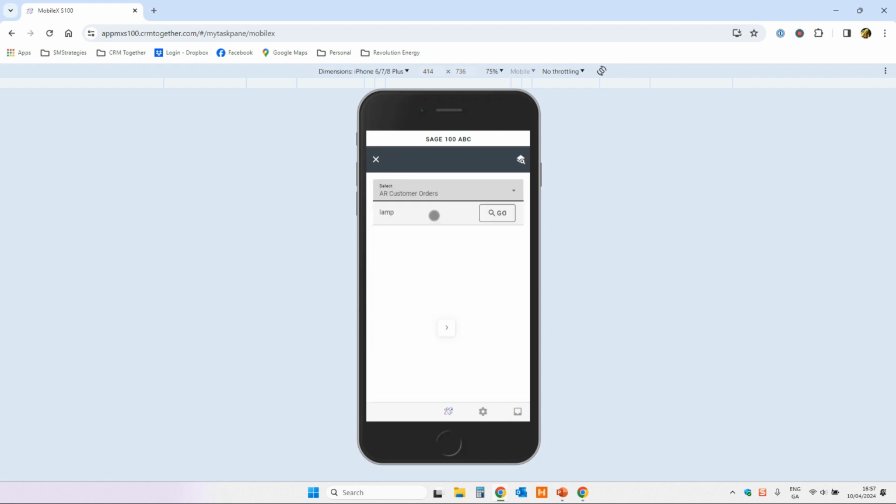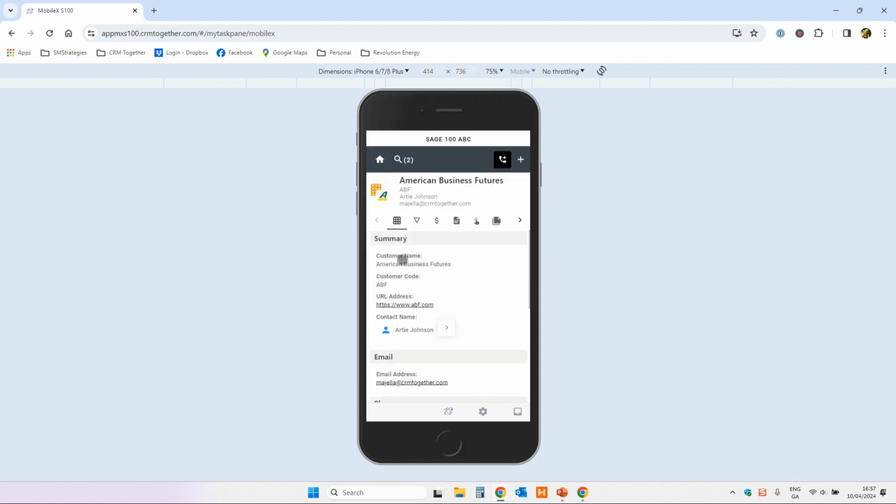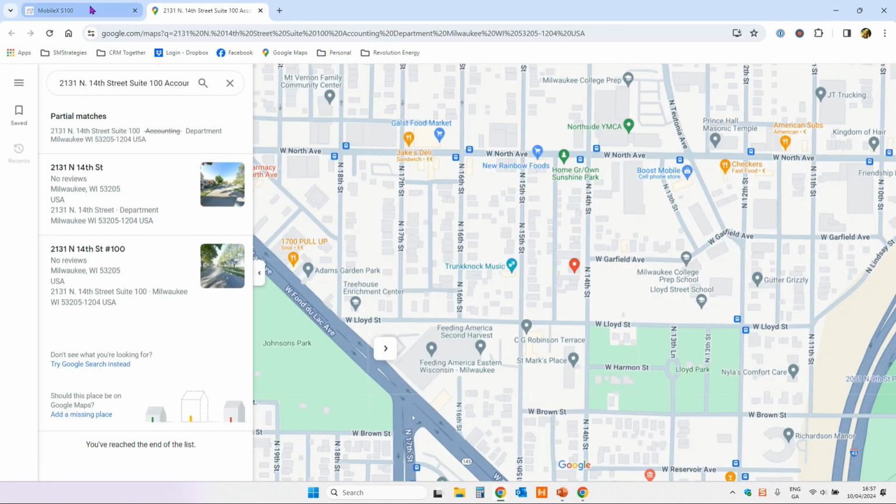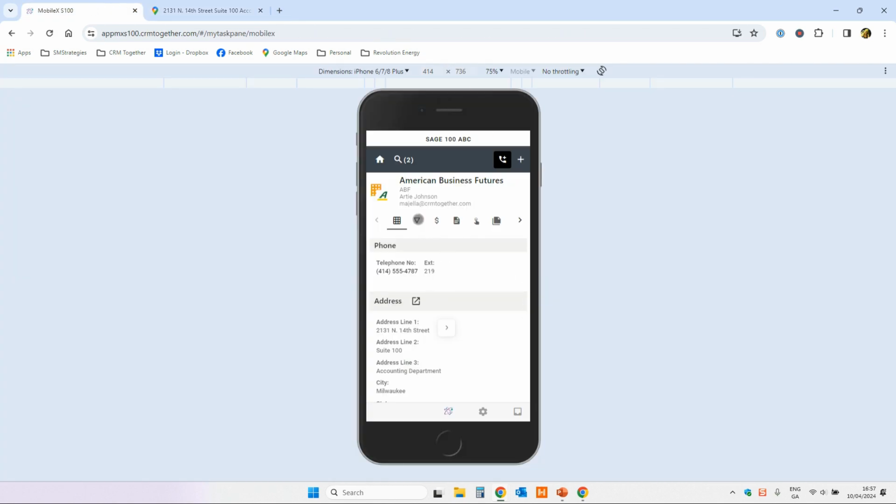We'll go to AR customers here, and I'm going to go to American Business Futures. So within this I have the customer name, code, address, contact name, telephone number. The icon here denotes an external link, so I would be able to actually go out to Google Maps to see where that company is based. Beyond the front page of the details, you also have more sensitive data such as credit limits that might be there, and you can view that information.